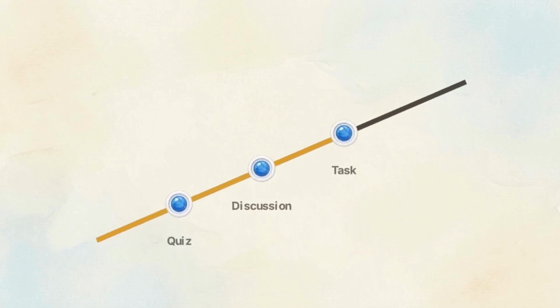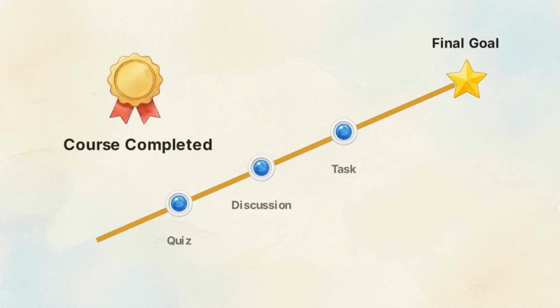Seeing this tangible proof of progress keeps motivation strong. Feeling this momentum makes them much more likely to see the course through to the end.